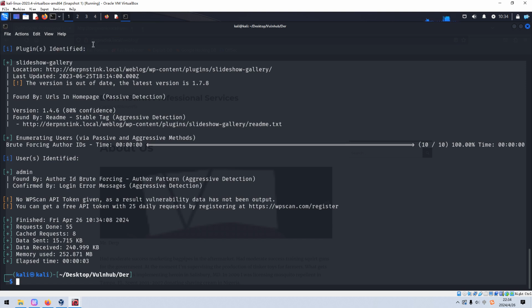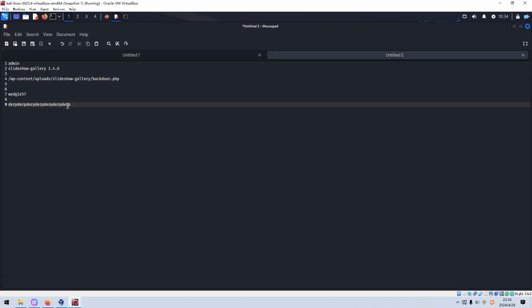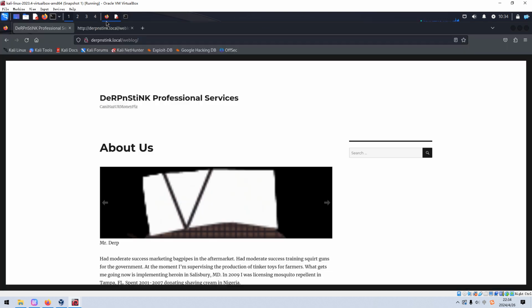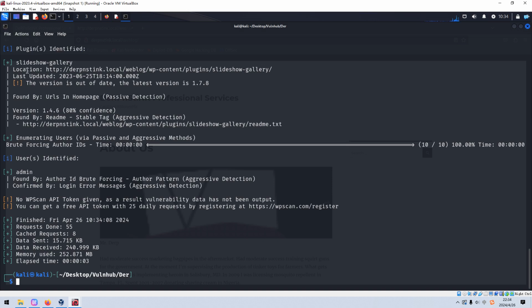Okay, it's done. A user has been identified, and also this plugin identified, slideshow gallery. So from the home page, I guess that the target is running this plugin, and it also gives us the version. So not 100% confidence, which is acceptable. It deserves our efforts to do some research, for example, Google. So we can copy this information onto our notebook, and we can copy the plugin name.